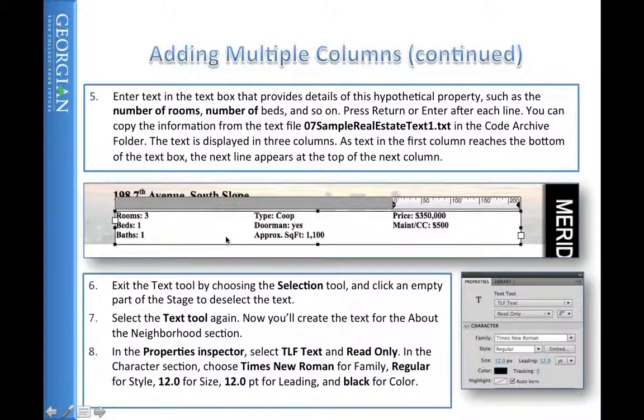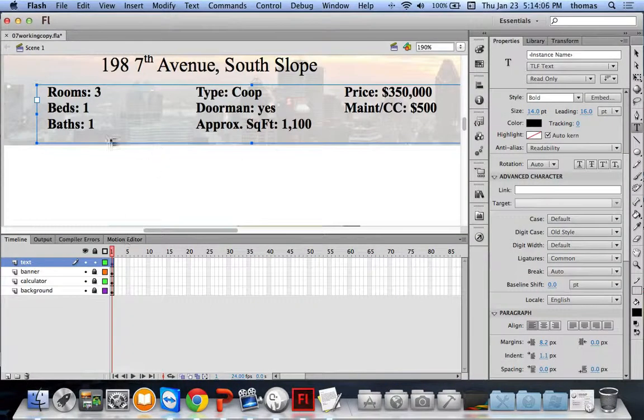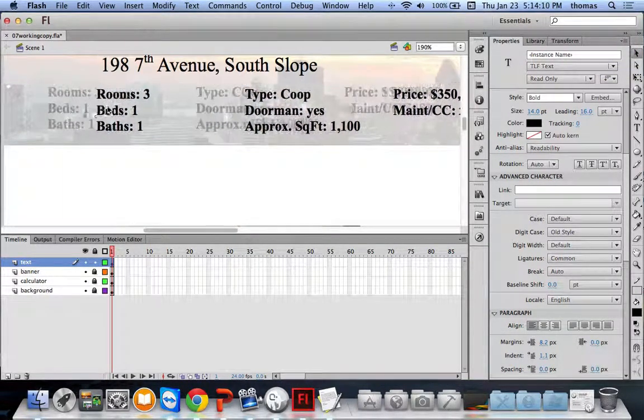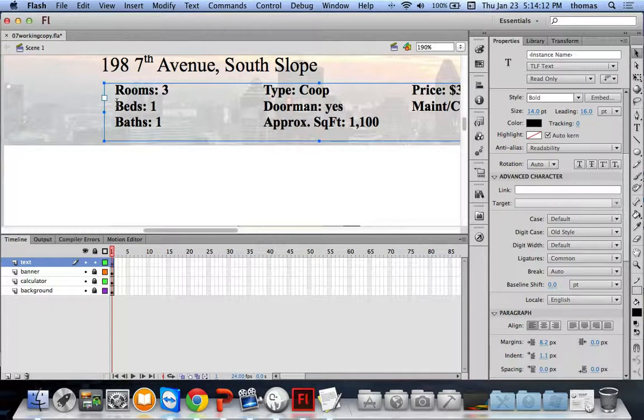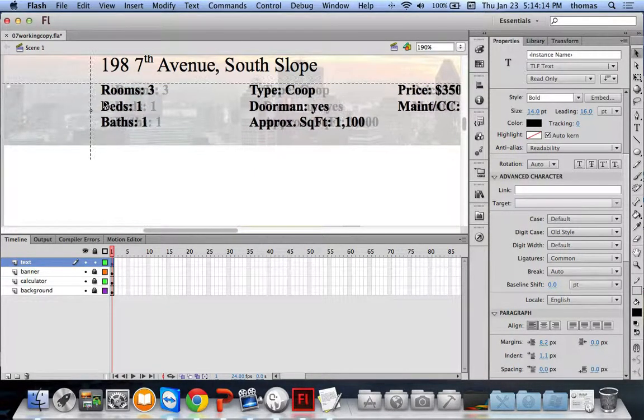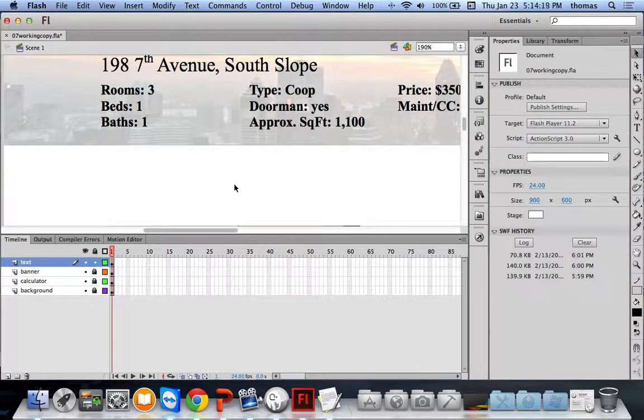Now again, they didn't really tell us exactly where to position this. That's okay. We're going to put it so it lines up exactly underneath the 1 in the address. So here we are. It's right underneath the 1. There we go. It's aligned.